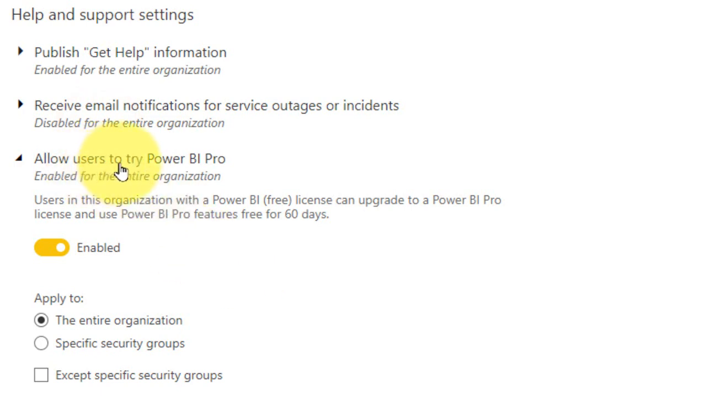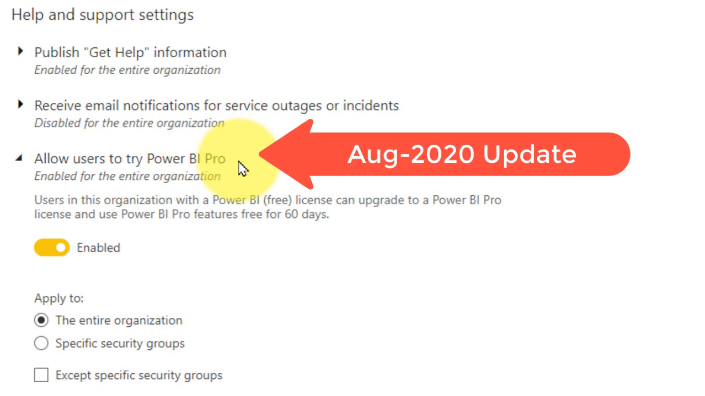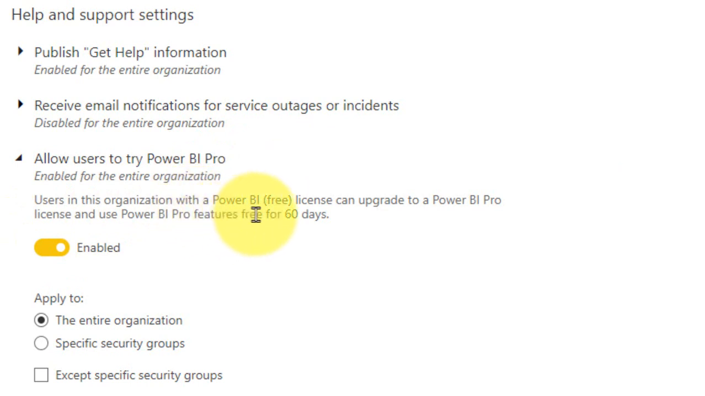The next is allow users to try Power BI Pro. This feature is included in the recent update of August 2020, and users in the organization with a Power BI free license can upgrade to a Power BI Pro license and use Power BI Pro features for 60 days. And you can also enable or disable this feature, whether people in your organization can try this or not.